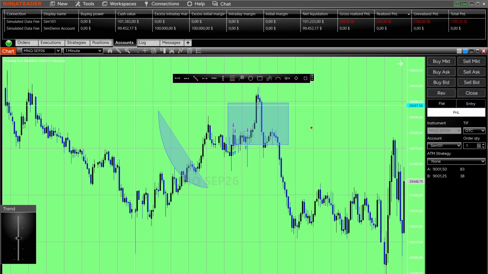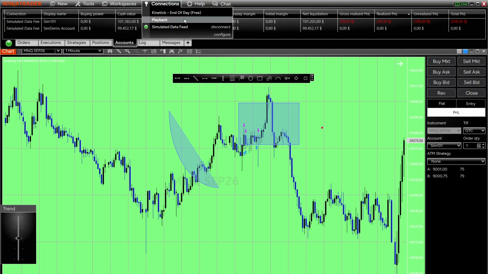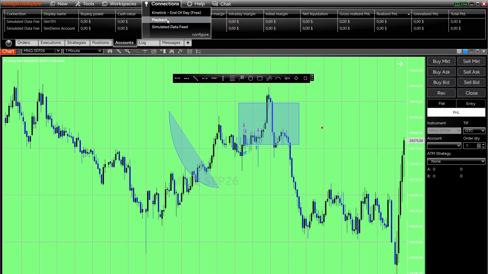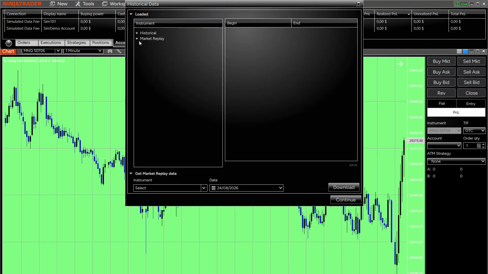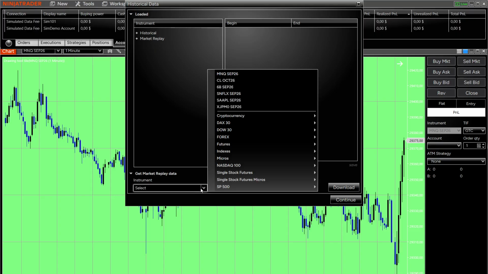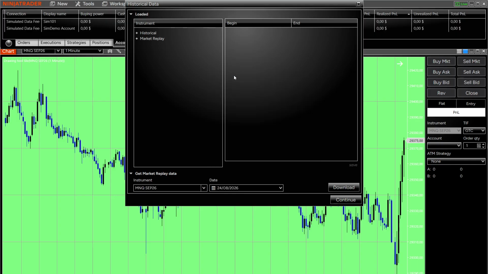You can go to NinjaTrader, and then in here up top, you can see it says connections. You can disconnect from your current feed, and then of course when you do this, you can connect to playback. When you click on playback, here you have historical and market data and a bunch of things which are loaded, but you can go down here where it says get market replay data. You can select your instrument. I'm going to go with, for example, let's just do, I don't know, this thing over here.